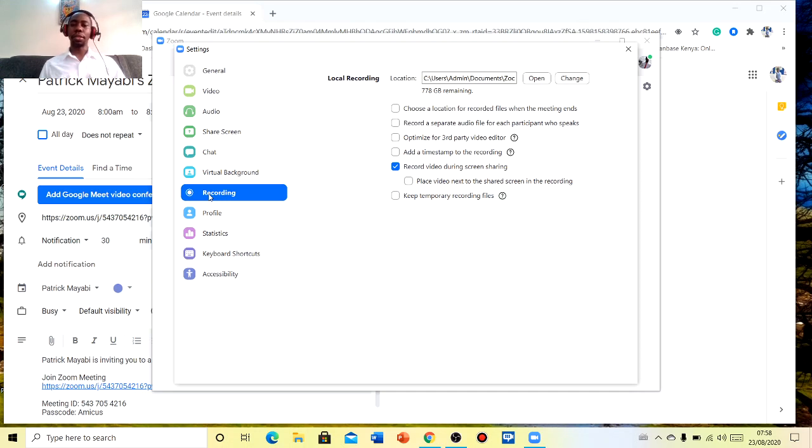Now, on the recordings, you can choose where you want your recordings to be saved after you've done your meeting. Remember, some people might want to have the recordings of the meeting later on. So you can pick and see where your recordings will be saved so that you can access them easily and share your recordings. Those are the most important settings that we can do.